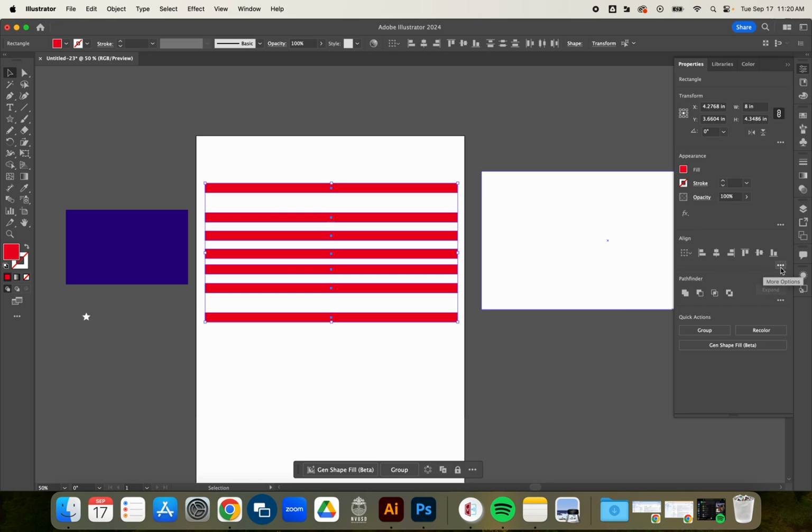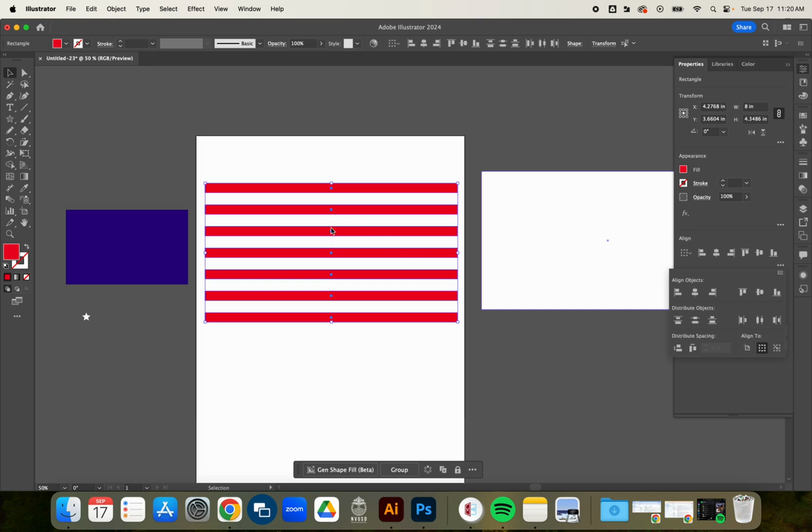Now I want to distribute them, so I need to go into more options to see all of the available options here. And the one I'm looking for is actually this guy right here, vertical distribute center. So it goes from the center of all of the selection and it aligns it so there's equal spacing in between each one of those red stripes. So again, this is the one, vertical distribute center and horizontal align center.